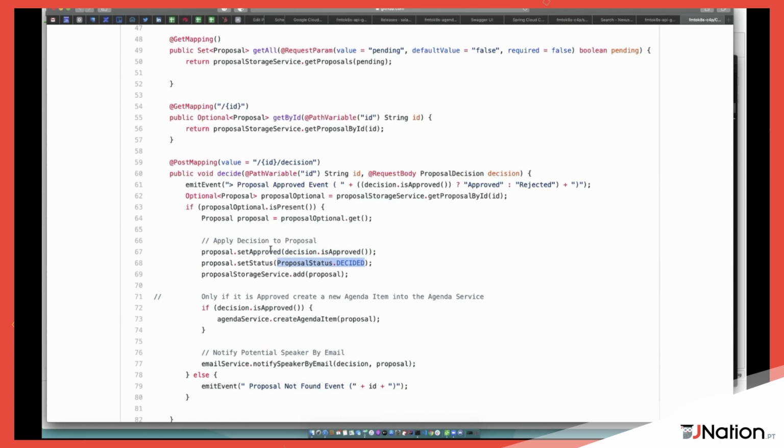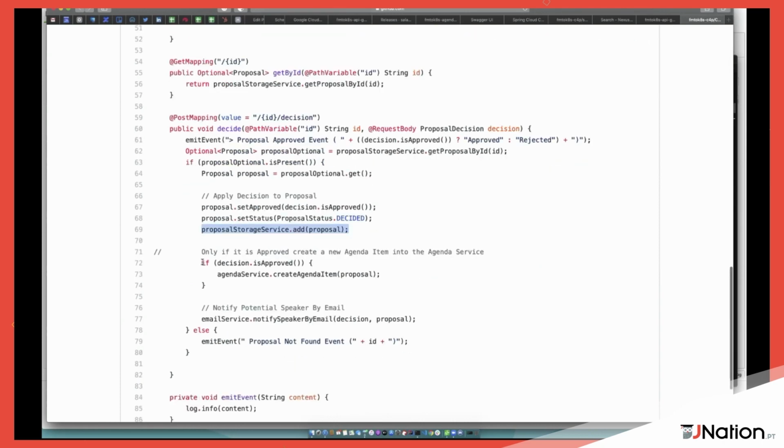This is pretty typical. I'm changing the state between these things. The proposal was pending before. Now it's decided. So there is not much more to do. And I'm updating that proposal to the database if I need to. But then here, look at this. In this case, I'm checking if the proposal was approved or not. If it was approved, I will need to call another service, the agenda service, to create an agenda item. And no matter what, I will need to use the email service to notify the speaker via email, right?